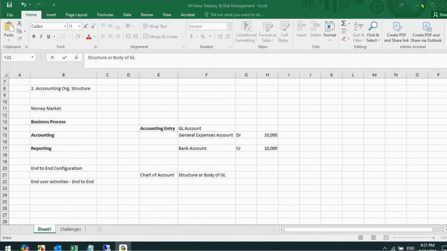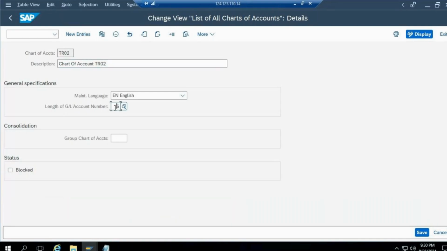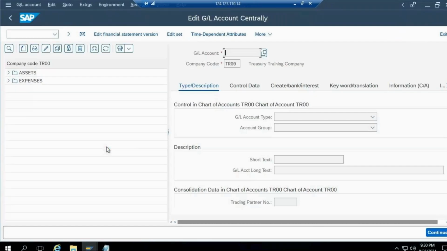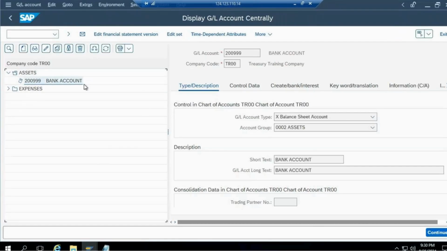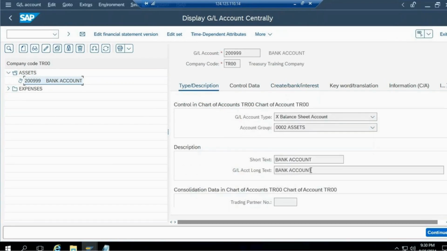Okay. So Srinivas, the thing is the creation of the chart of account. Before you create the GL account, this is the prerequisite step. In these steps, we define, whenever you create a GL account, what the maintenance language of the GL account would be. Let's understand it this way. Let's say I go to the FS00 transaction, with the TR00 company code. Now this is the GL account I have created. Now you see, what is the maintenance language of the GL account? Can you see? It's English, right?